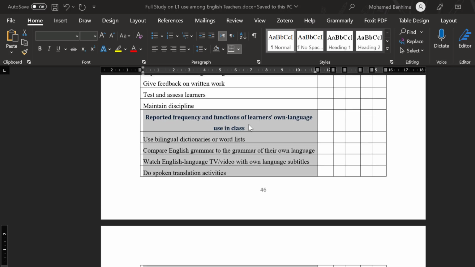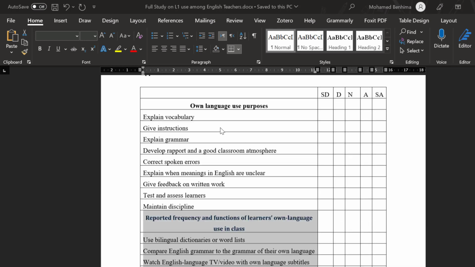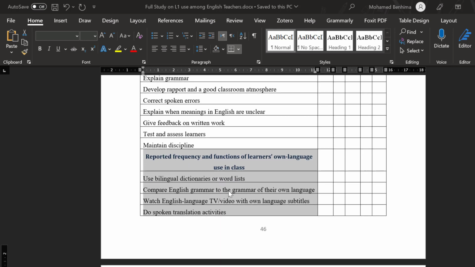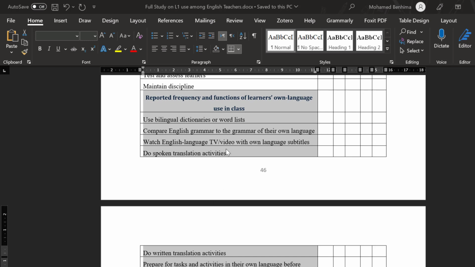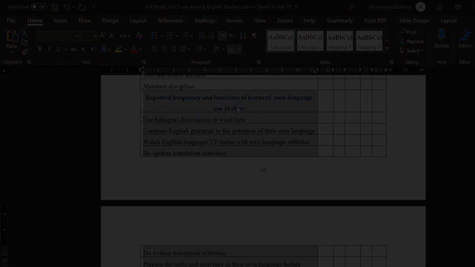So after checking the normality and reliability of the items of this Likert scale, we need to reduce these items into one variable on SPSS, called reported frequency and functions of learners' own language use in class, so that we can do other tests based on this composite variable, or what we call a summated score or mean score. There are some researchers who would like to use the median of the Likert scale, so I'm going to show you the two ways.